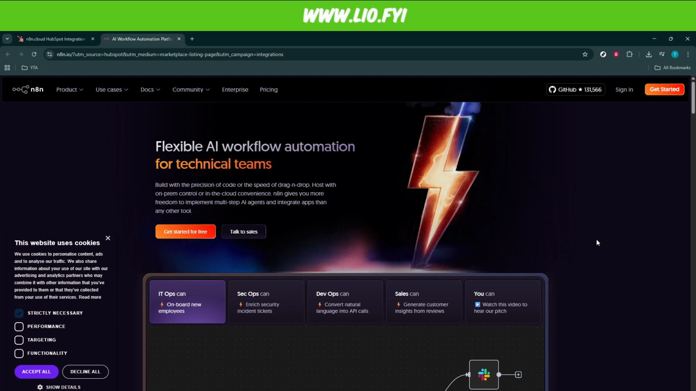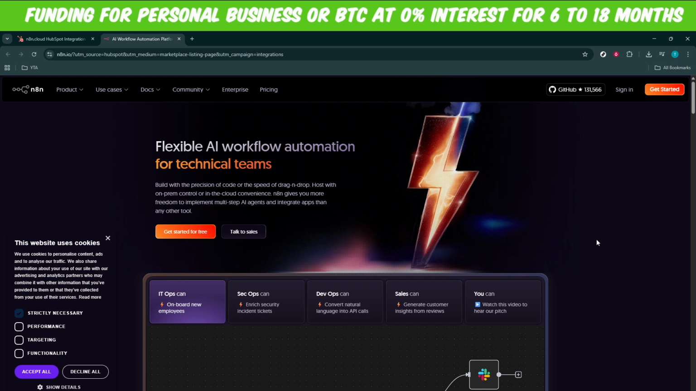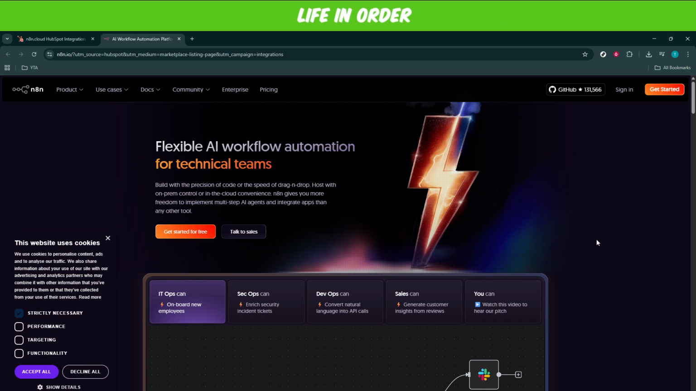If at any point you encounter issues or need further clarification, don't hesitate to reach out to HubSpot's support team or consult additional online resources that can provide more help. And there you have it. With these simple steps, you've successfully integrated N8N with HubSpot, paving the way for improved automation and workflow management in your organization.